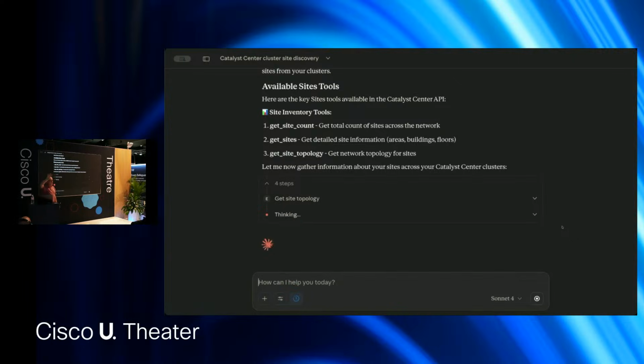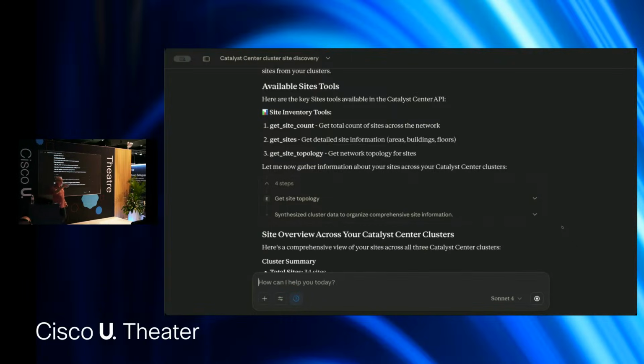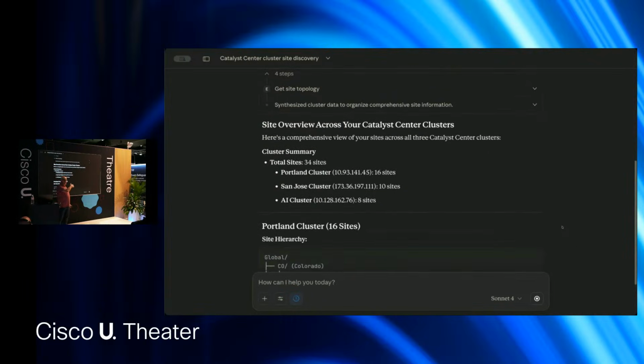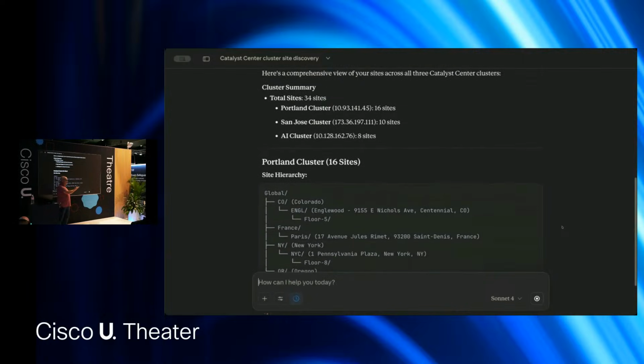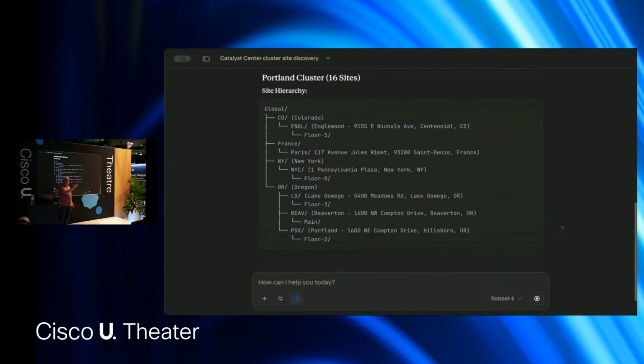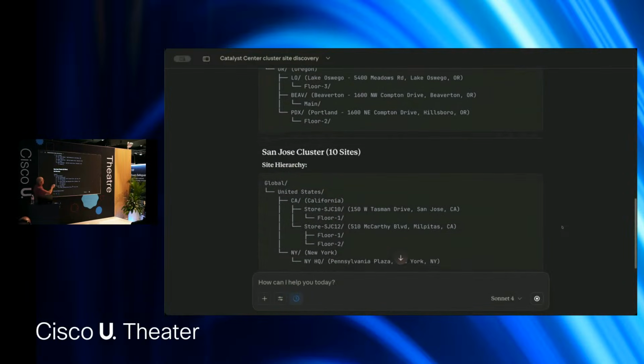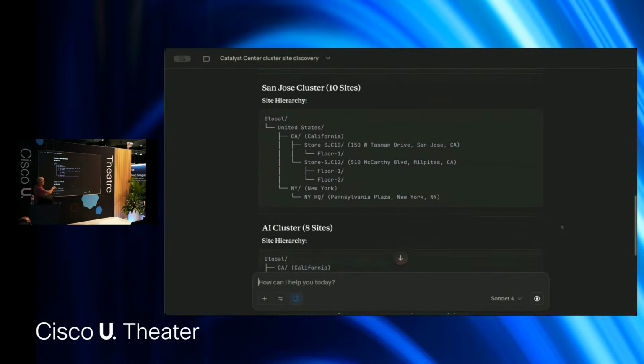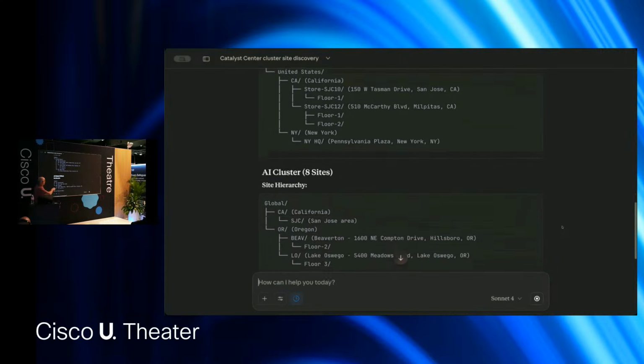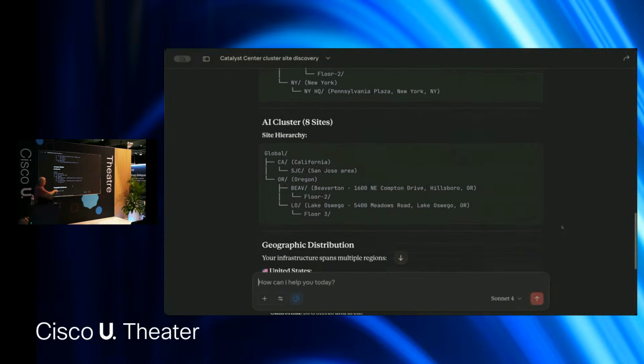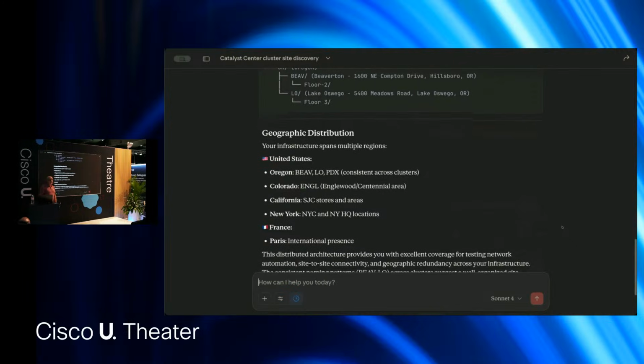The data returned from the APIs is what format? It is JSON formatted data, and that is received by the large language model within the client to actually present me the information. And you can see here everything that I have, how many for each cluster, the sites, the address, information about the cluster, the locations, everything that I asked for.